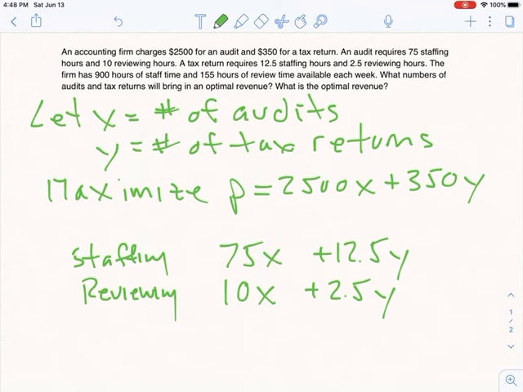And so finally, the firm has 900 hours of staff time. That means they can use less than 900 hours, exactly 900 hours, but you cannot use more than that. So we would have to have less than or equal to 900. And the next one would be less than or equal to 155 hours of reviewing time. And so these would be our constraints.